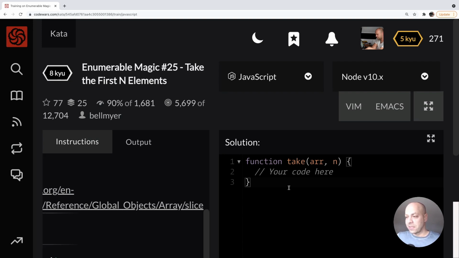So all we need to do really is call the slice function on this array and then take the number of items that we want based on this argument that's passed in. So let's see what that might look like. We're just going to return the new array that we're going to be creating from the slice function. So array.slice, and we need to take the number of elements starting from the first position in the array.